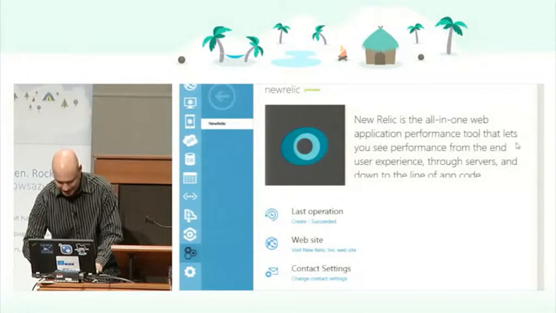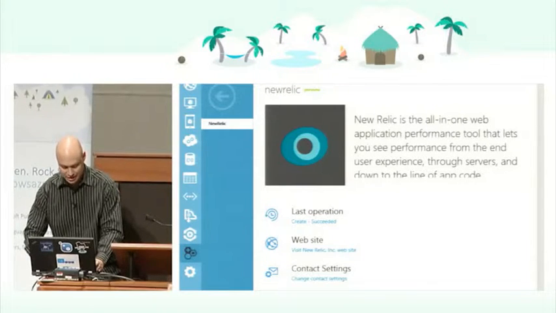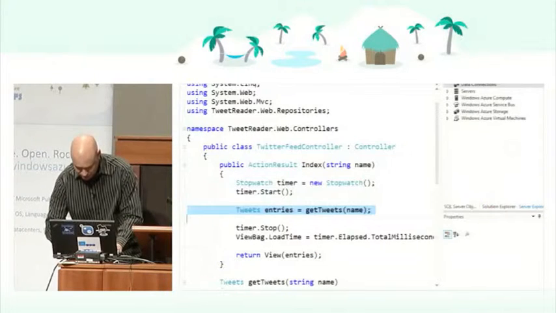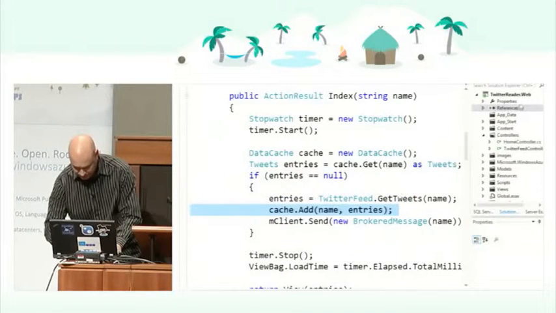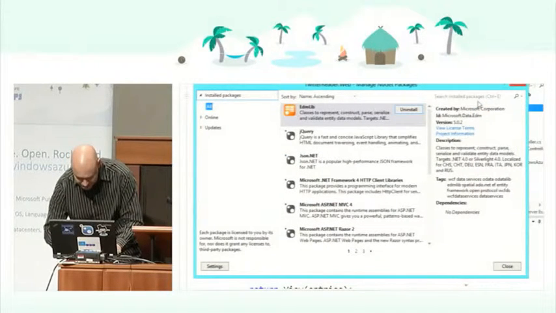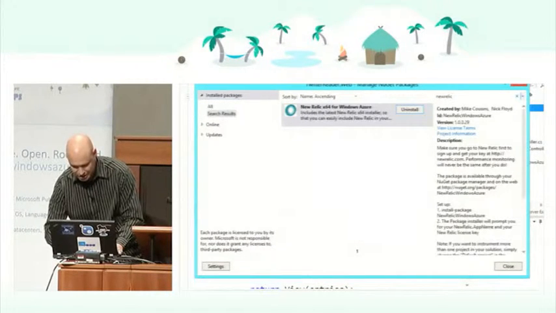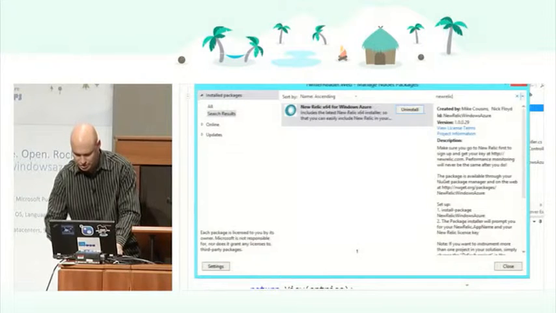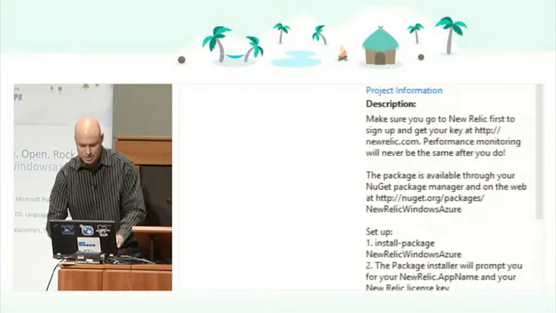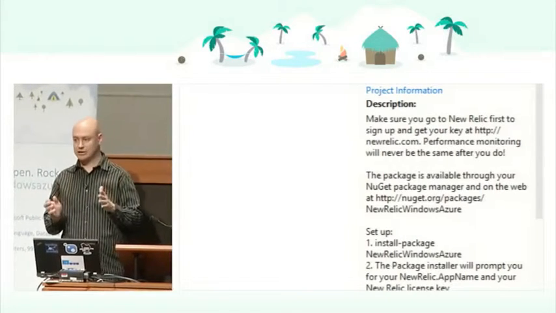So I added this, and when you first install it, you install it via a NuGet package. I'm going to go back over to my site here. They actually have some information here if I go to New Relic. They have a specific NuGet package just for installing on Windows Azure, and they have some instructions that are shown in here. So install package, New Relic, Windows Azure. But when you do that, it'll pop up a thing and it'll say enter your license key.